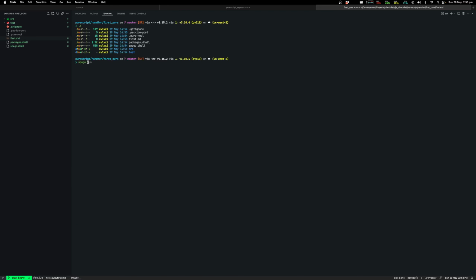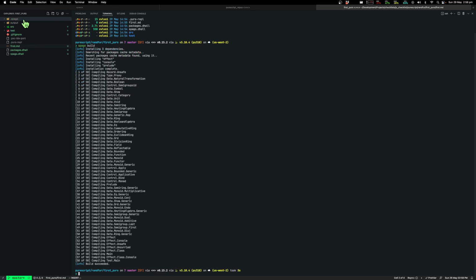The actual layout of this is you get a .spago folder and it installs all of the PureScript dependencies, which are just like package JSON type packages, as you can see, into that folder. And by default, you get Prelude, which contains all your data stuff.